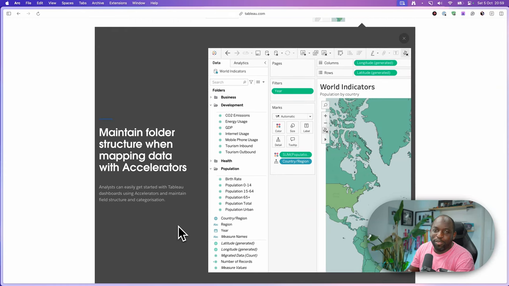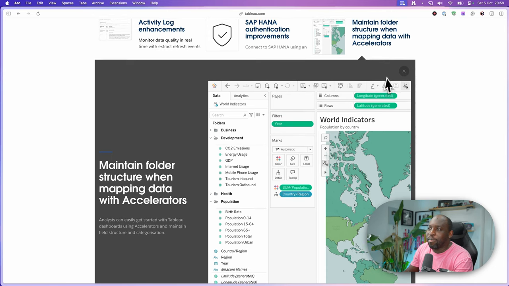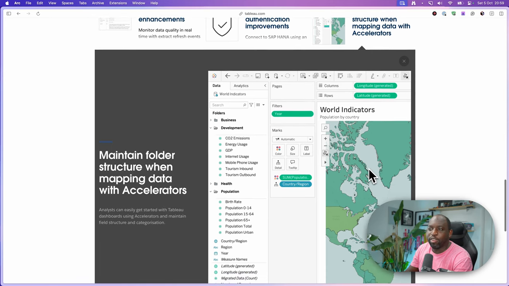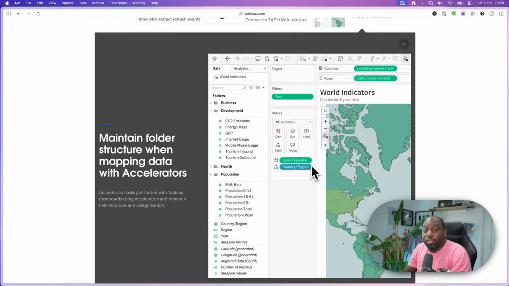Now this is a really bad update because the word mapping implies that there's something to do with maps. And so they've gone and got a map. It's got nothing to do with maps. Maybe the person who created this image thought it was about mapping and has created like a map.